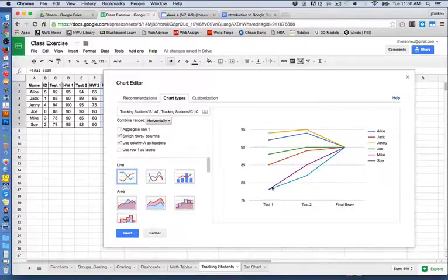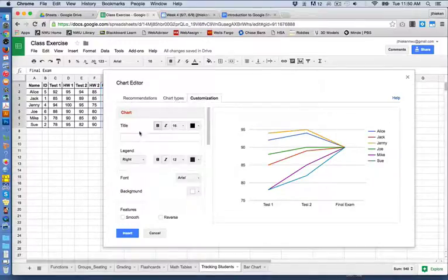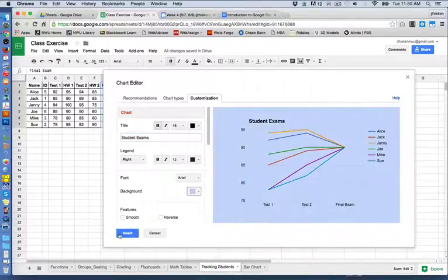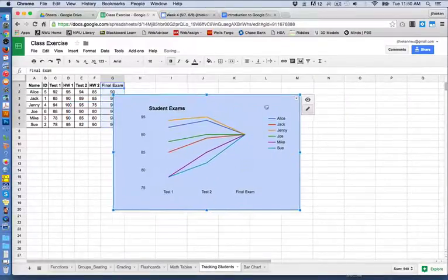Right, so it looks like Mike and Sue, they continuously progress nicely. Even Jack and Joe might progress kind of nicely, but then Alice and Jack, they hit a downward spiral after test 2, so their exam average wasn't consistent with their upward trajectory. Okay, and then custom. I'll do student exams again. Okay, and everything looks good. Maybe I'll change this color to blue so I can see the difference. I'll insert. There we go.